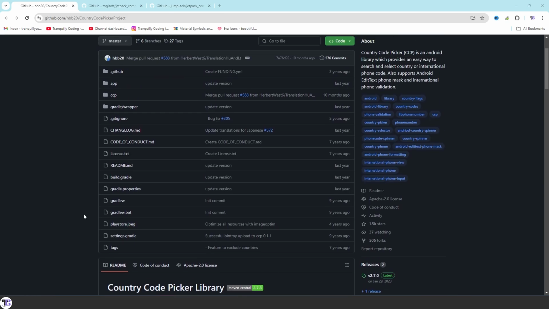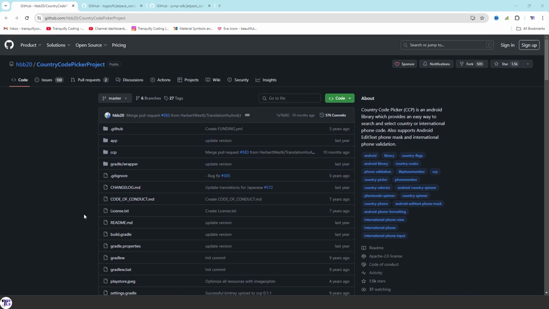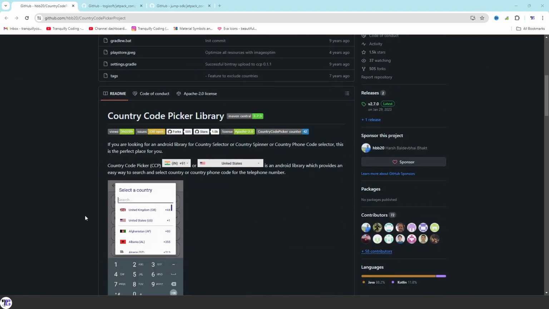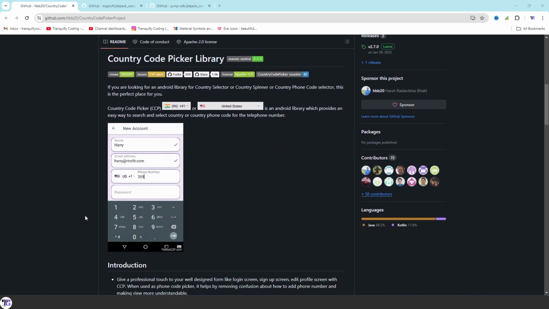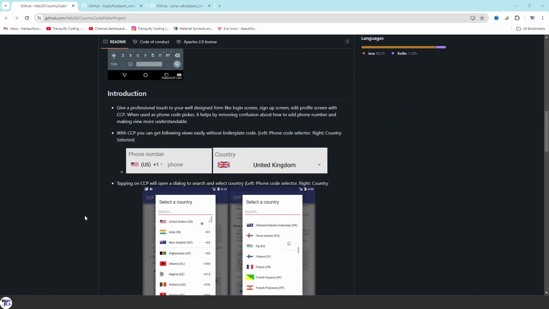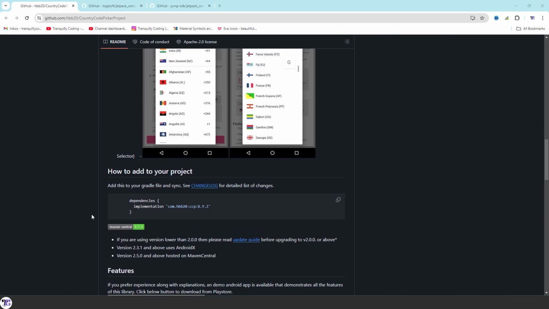When it comes to country code picker, your best option to go is the country code picker created by HBB20 and the 72 contributors. So this is a pretty good library with everything that you would have asked for from a country code picker library. So this has pretty neat features.